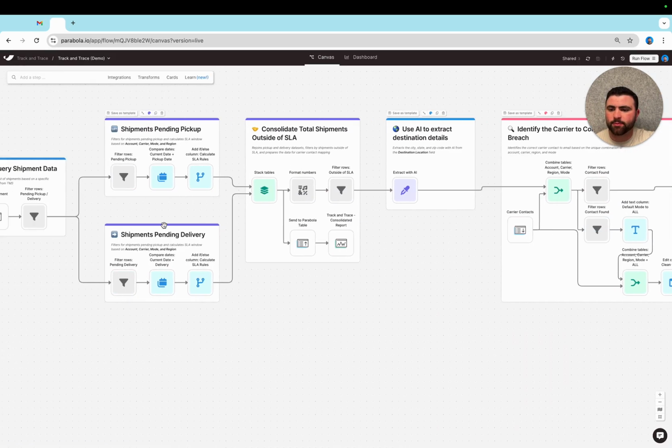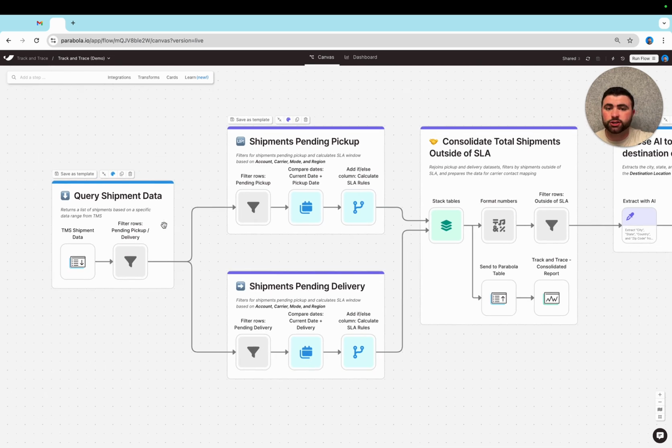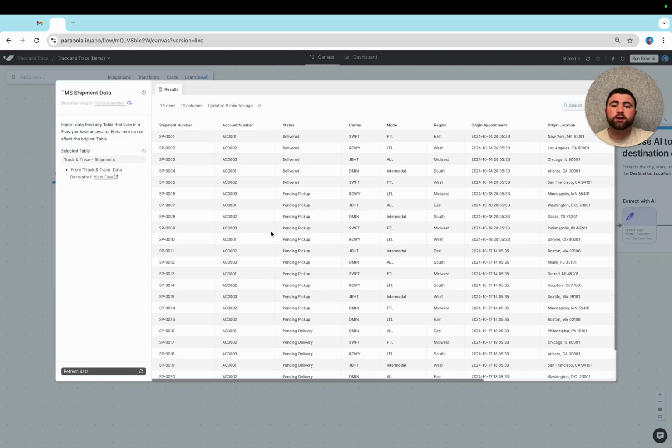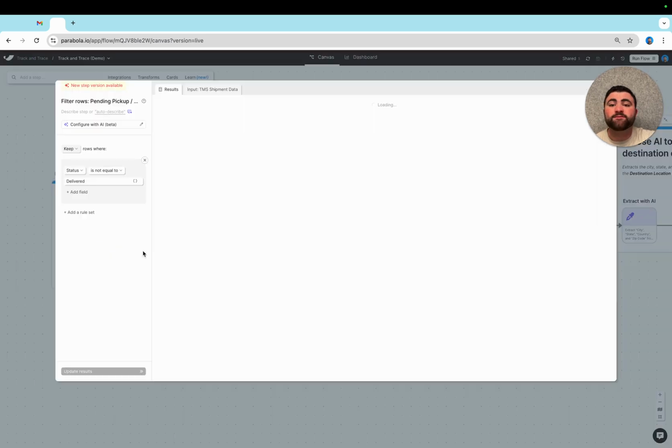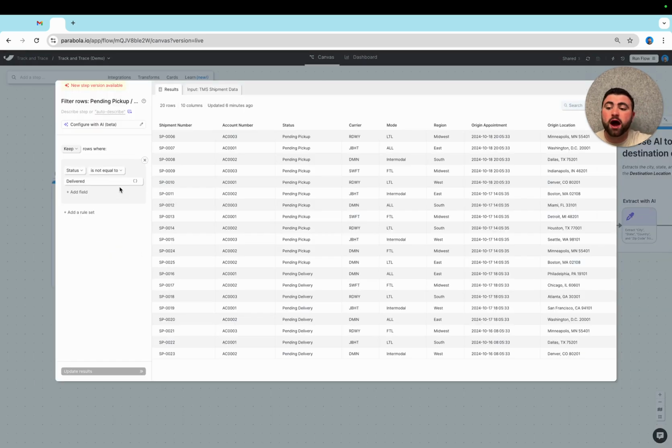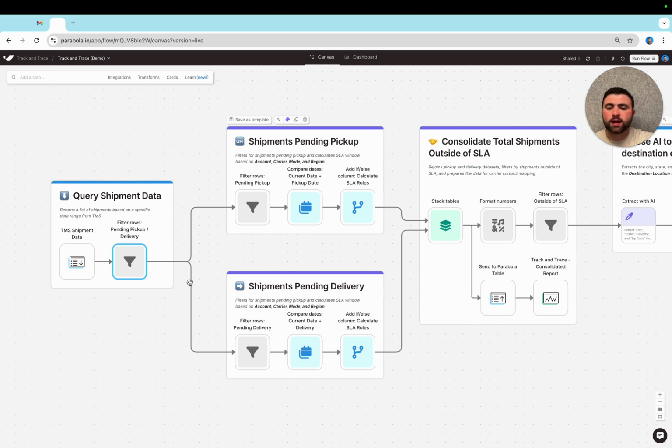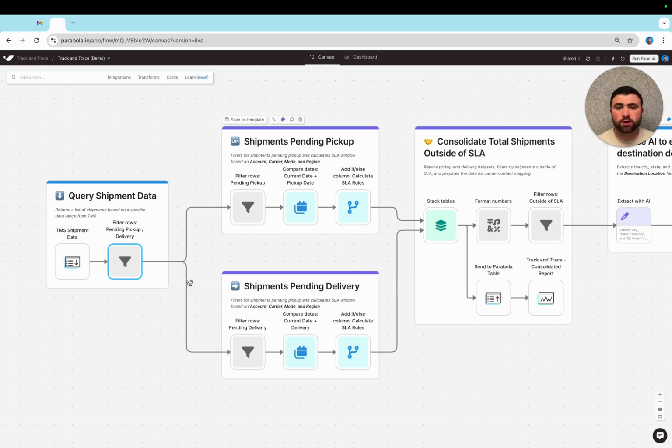Now, in this example, and of course this can be totally customized to your track and trace program, we're getting started by pulling in some shipment data from our TMS, and then we are filtering for all of those orders that have not yet been delivered. From there, we can basically go through the manual process your team would take for figuring out who they need to email with what information.